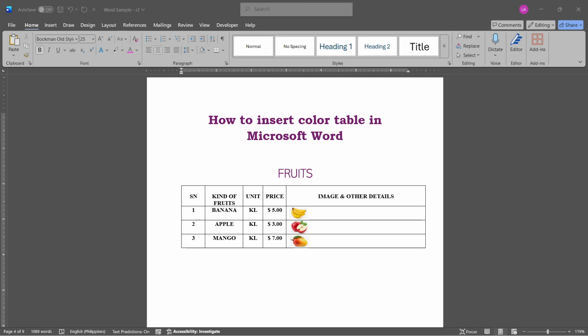In today's video, I'm going to teach you how to customize tables in your documents using various formatting tools. Tables are a powerful way to organize information, and making them visually appealing can significantly enhance the readability and professionalism of your documents. To start, click inside the table you wish to modify.